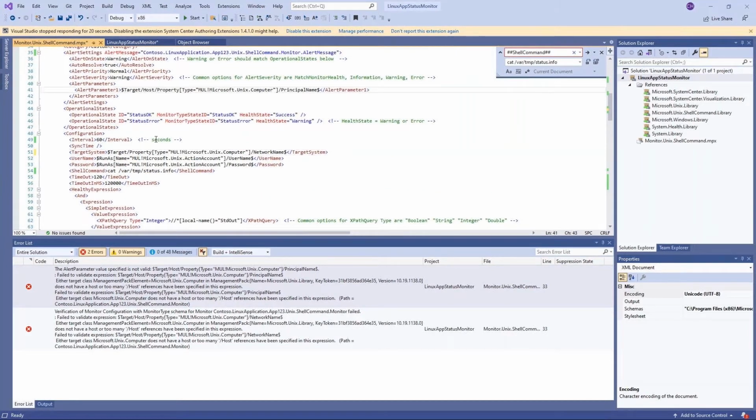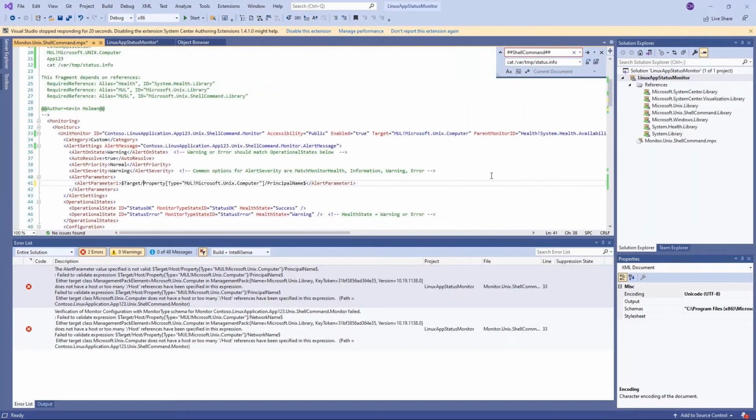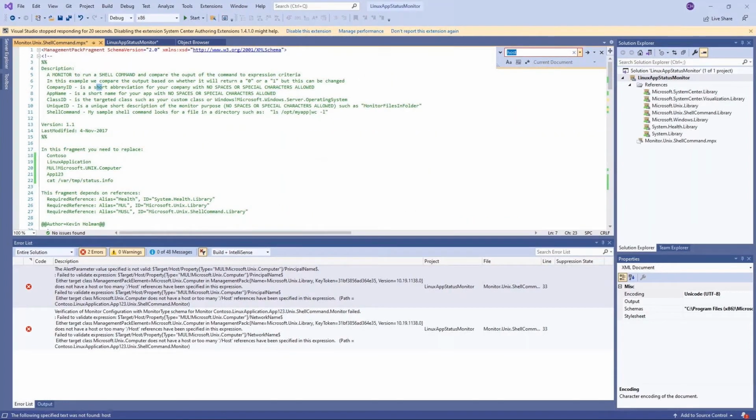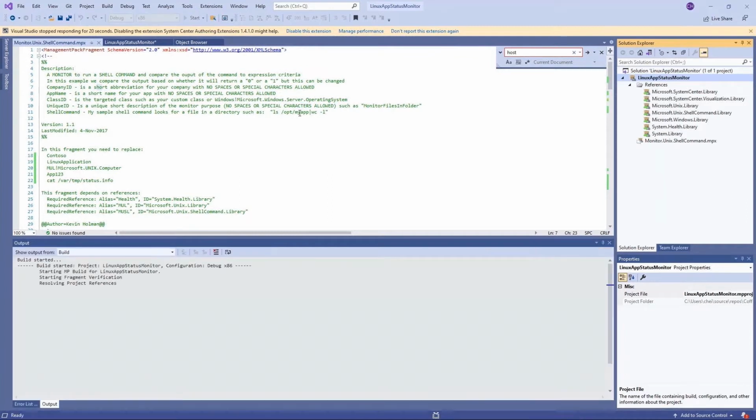And if we do, because here we're accessing the principal name of the Linux computer, that was a bit fast. And now it should be fine after we corrected that. And sometimes it's a bit of trial and error, I have to admit, unless you completely understand the health model behind that. All right, let's see if it builds now.